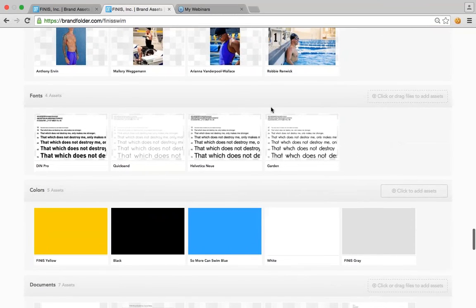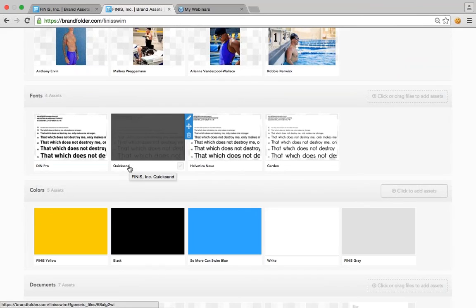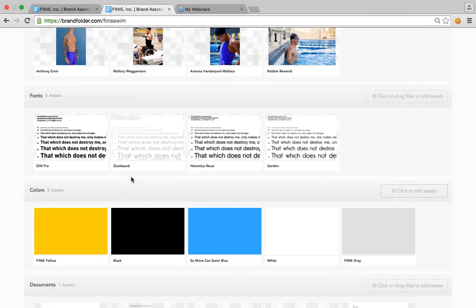Next is fonts. These are considered to be our core company typefaces. First is Din Pro. We use it in everything. It includes both the condensed and the regular family. Quicksand, which is a new addition to the Finice typeface family, but you'll most frequently see our tagline, Simplify Swimming, styled in Quicksand, in addition to any pool and spa or kids related collateral.